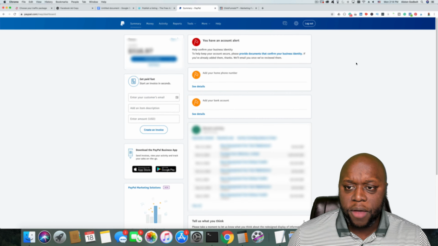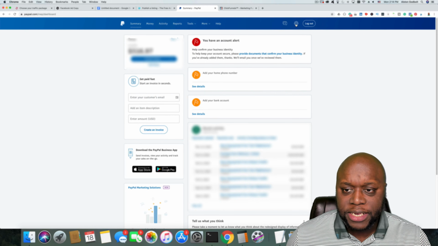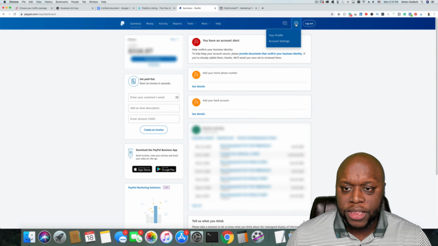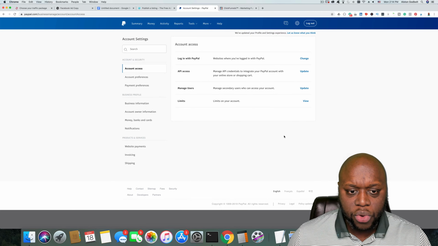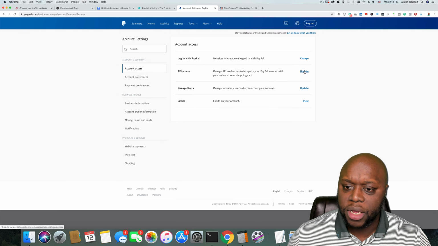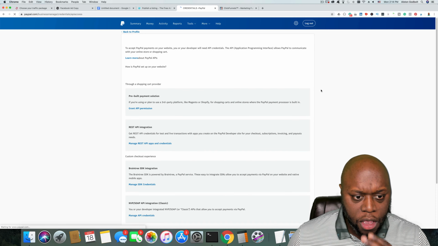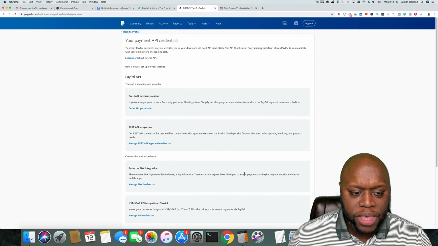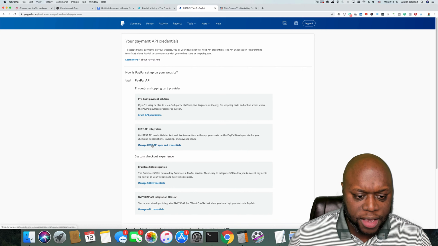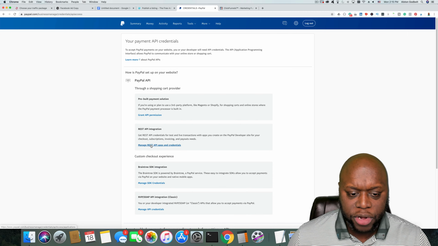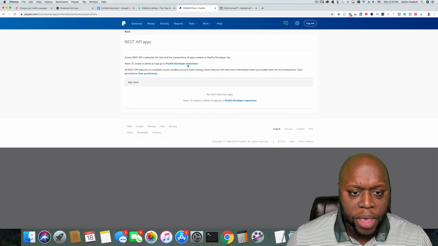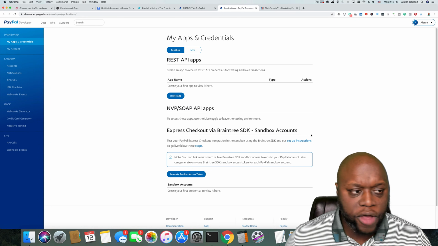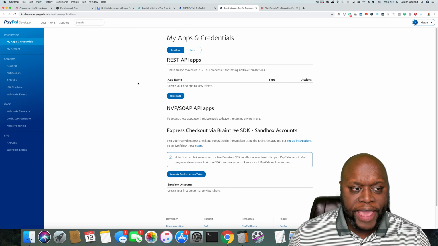Now, once you are in PayPal, you are going to click the settings icon. I call it a gear or a widget. Click that settings icon and go to settings, account settings. Once you are in account settings, you are going to go to API access. You're going to click update. And then you are going to go to REST API integration. We are going to click the link Manage REST API Apps and Credentials. Once you click that, you are going to click PayPal for Developers.